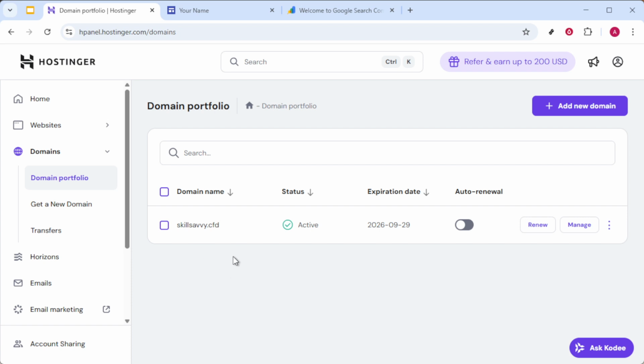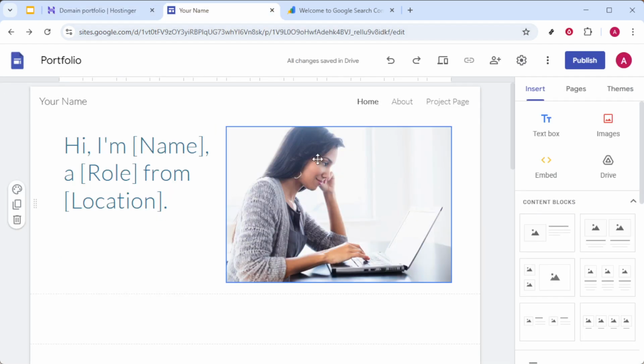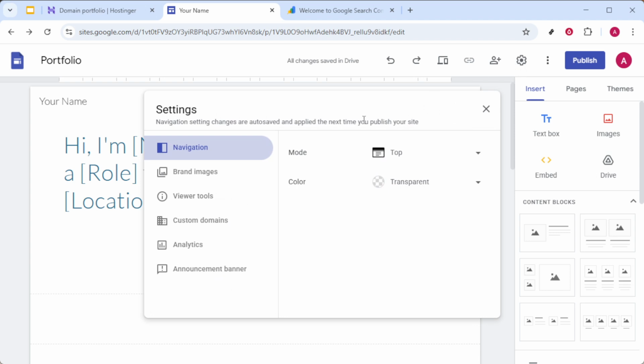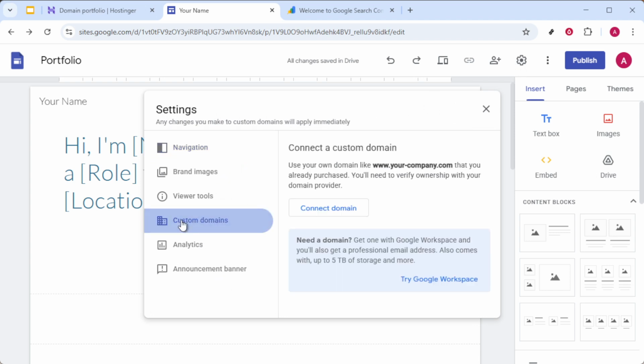Now let's switch gears and head over to your Google site. Make sure you are logged in. On your Google site, look for a gear icon or a settings option. Go ahead and click on that to enter the settings menu. Once you're in the settings, there should be an option titled Custom Domains. Click on this to progress further.